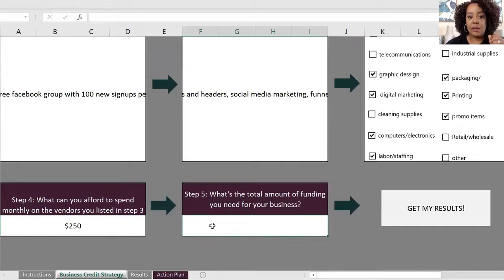Okay. And then in step 5, I want you to really think about what is the total amount of money that you have projected, or that you think, and this can be a guess up front, that you need in order to reach that goal for this year? And guys, I don't want you to put $1 billion here. Remember, let's be realistic. What do you really need in order to get your business off the ground?